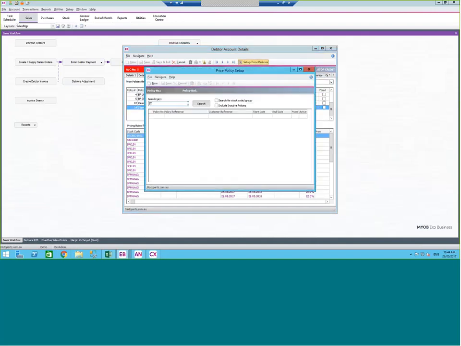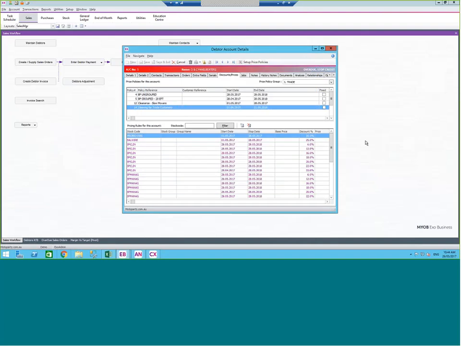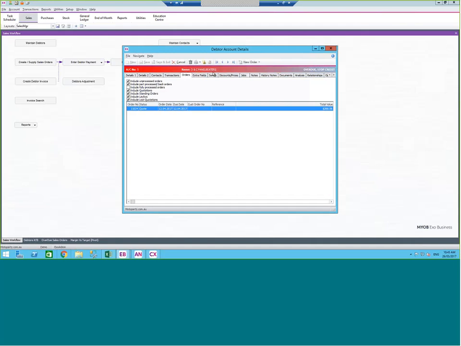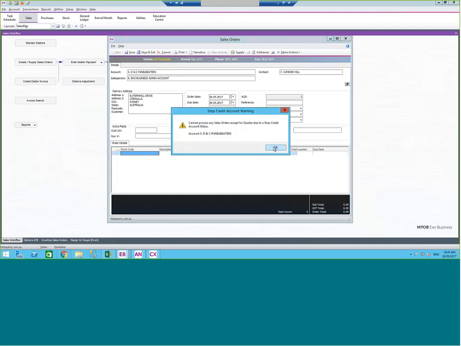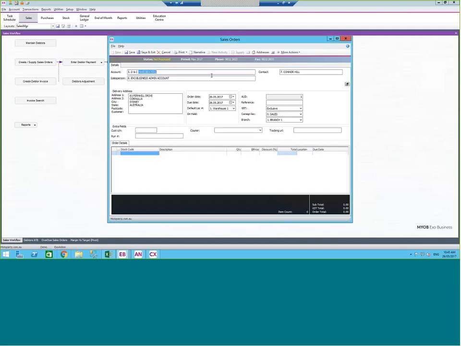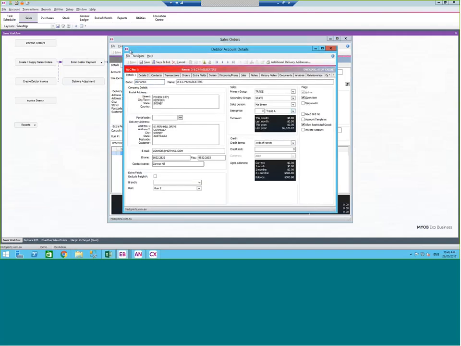Now I'm just going to go back to that price policy and prove it works. And I'll do that by changing the start date to a date earlier than today. It will prompt me to update all the price policies in that policy, which it does. So let's do an order for this customer, which you can do straight from the customer's card file. I'm just going to take them off stop credit so I can complete my example.